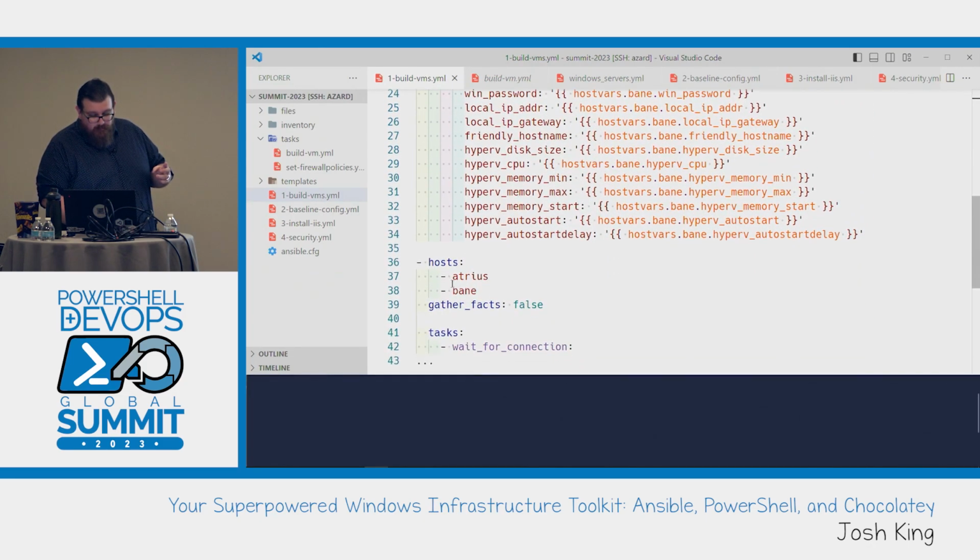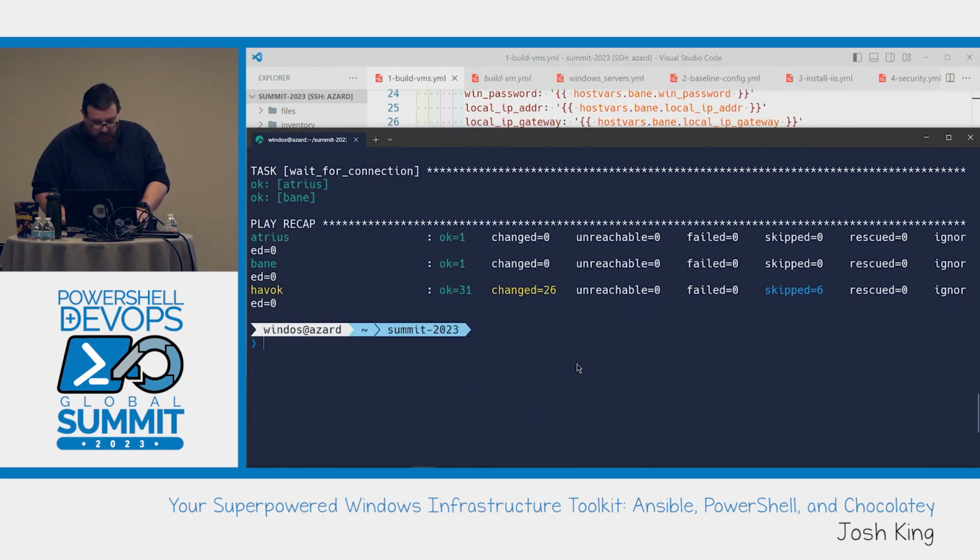And then the last thing was trying to connect to my 2 VMs. And that output's too big. Oh well, I'm not going to change it now. So you can see in the recap at the bottom that I got an OK each on my 2 VMs, basically saying, yep, I can connect, all good. And a bunch of stuff changed on my Hyper-V server, which was the actual creation of those VMs happening. And there's a bunch of skipped things, which is that housekeeping stuff at the top that I also skipped.